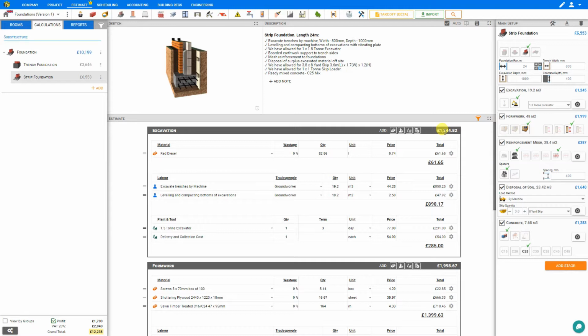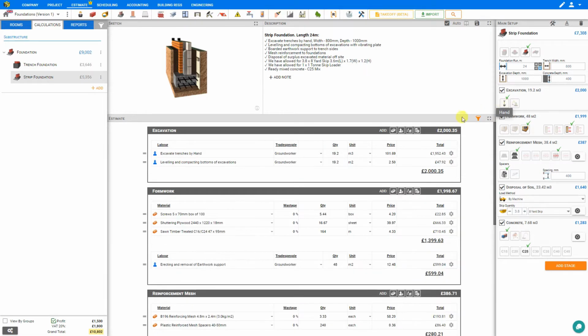£1,200. And this may seem counterintuitive when we consider the cost of the machine. However, if we look at the details of the hand excavation, we can see that the bulk of the costs for this comes in the labor, currently showing that 19.2 cubic meters will cost approximately £100 each. We can change this unit from cubic meters to hours, and we can see that we're looking at approximately 71 hours to excavate this trench by hand. And this makes the costs seem much more clear.